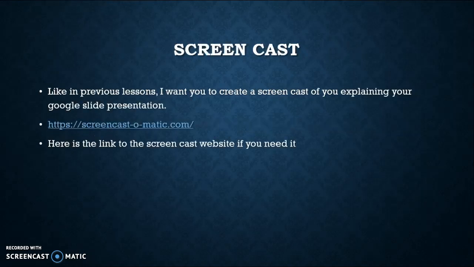And then, like in previous lessons, I said that you could do this for extra credit. I actually want you to do this for this lesson. Create a screencast for it. You can go to Screencast-O-Matic. It's very easy to use. The link's right there if you need to use it. Here, I'll take you to it just to show you what it's like.